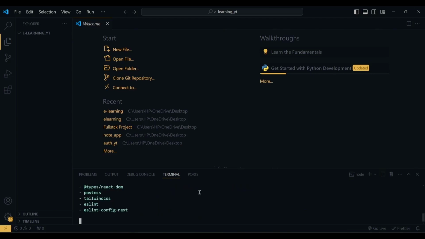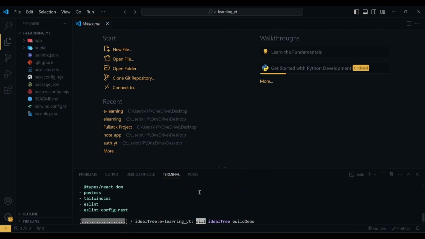So I'm going to hit enter. Now it will install all the necessary packages needed to initialize a Next.js project. So let's wait some time to finish the installation.